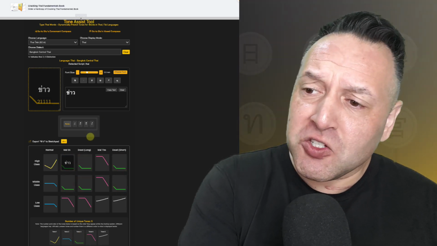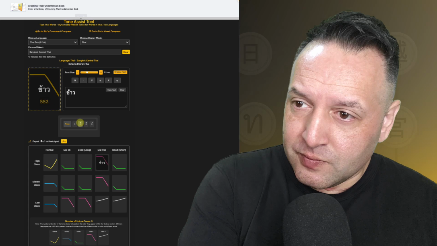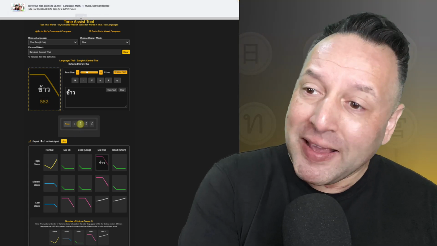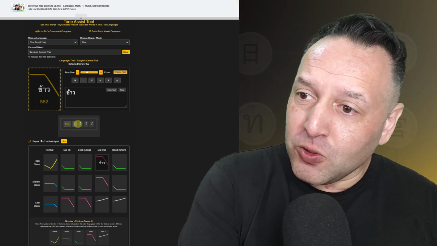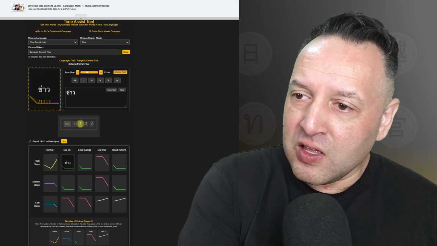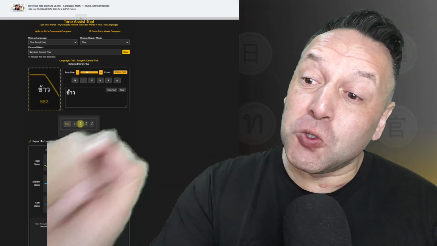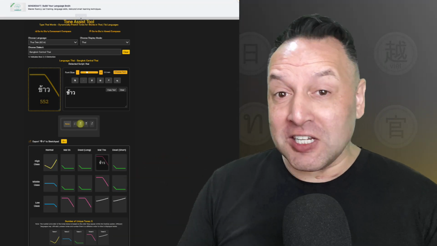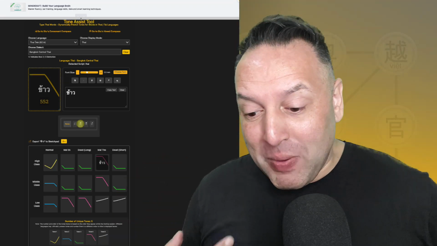What happens if I change the tone marker? And so I've just changed this mai tho tone marker. And look, the tone's changed. Kao, kao, kao, kao. So you can use this tool now to start reinforcing the tone rules once you've got them embedded inside of you.